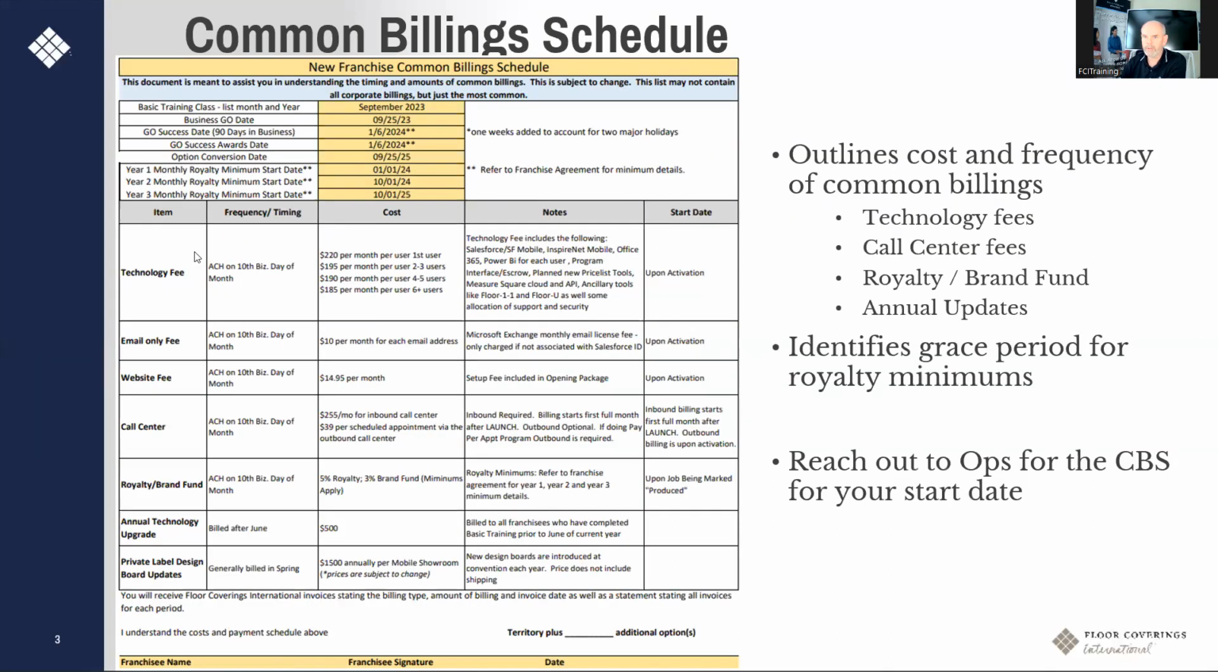The common billing schedule is a list of the items that are frequent, that are regular, not necessarily monthly, but it outlines a cost of frequent and common billings. So you'll see things on here like the technology fee. On this common billing schedule, which is subject to change, it shows that it's $220 a month per user for the first user, and then it's $195 a month per user when you have 2 or 3 users.